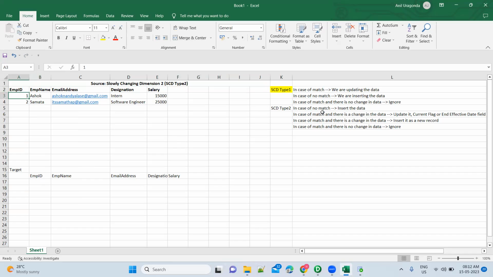So in case of no match, on the basis of which column will you check whether data is available or not? Based on employee ID. Do we have any match here in the target? No. Compared to source to target, no match. So in case of no match, what do we do? We insert the data. So let's go ahead and insert this record.